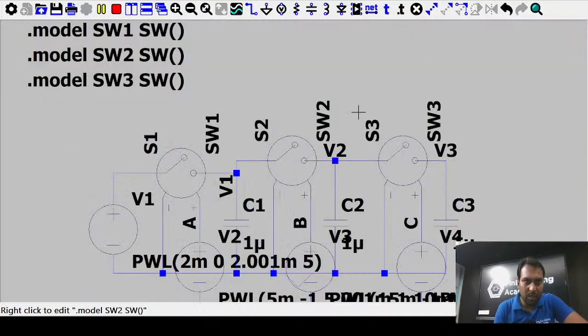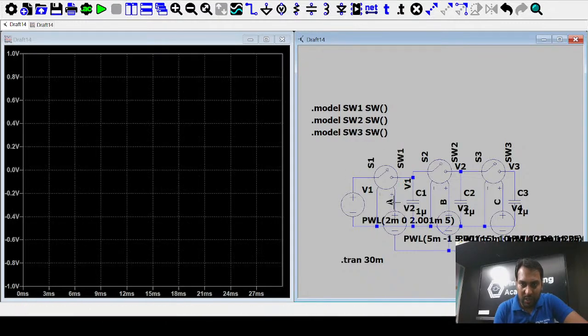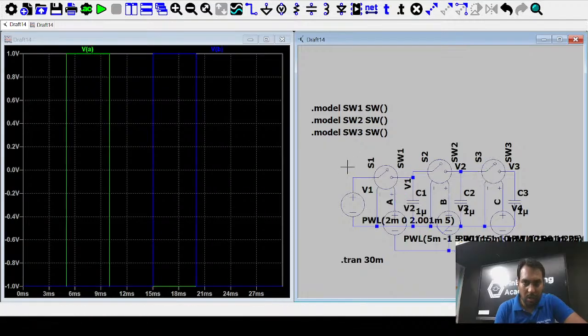Okay, so just go for the simulation, and I am just focusing on what is A, what is B, and what is C. The switch A is looking like this. Switch A and switch B, and this is switch C. So you can check switch A, switch B, and switch C.